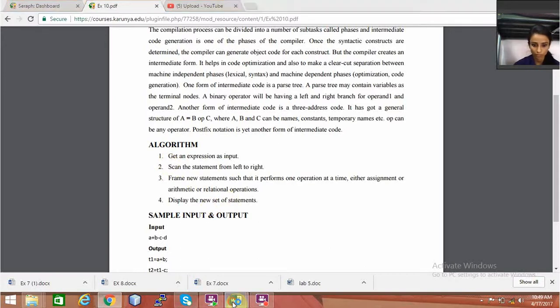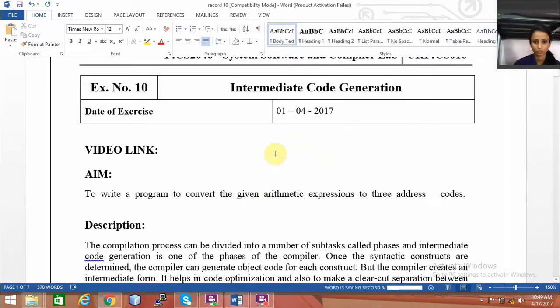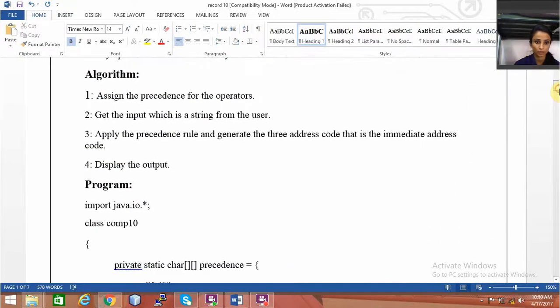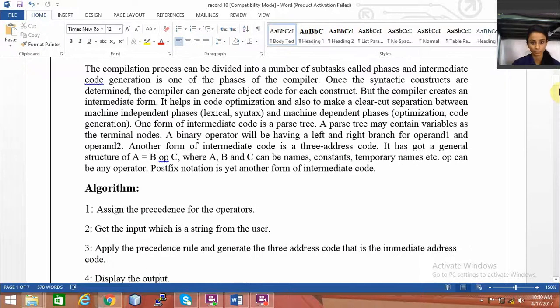So now here I will show you the precedence of the operators. I've told you the operator precedence is checked, and then you have to get an input from the user, and then according to the precedence rule, that is the BODMAS rule, you have to generate the 3 address code, and the output will be displayed.